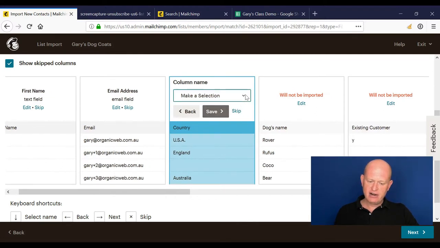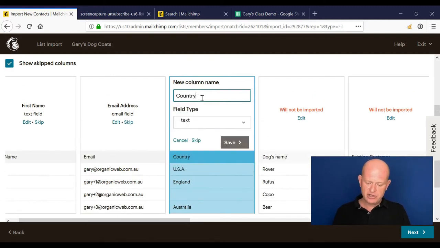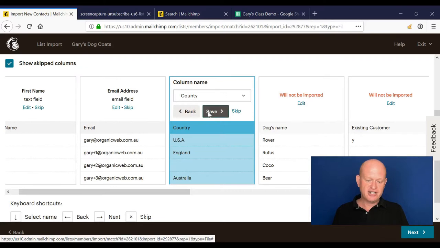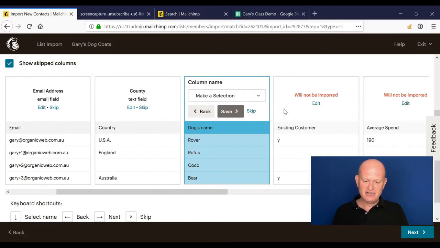I can click the down arrow. Now, on my available column names, I don't have a country field at this time. So I can create a new column. And once I create a new column, it'll be there in the future for me to use. It's a new column name. I could change the name now, but I'll just call it country for now. And click save. Click save again and do this to the next field.